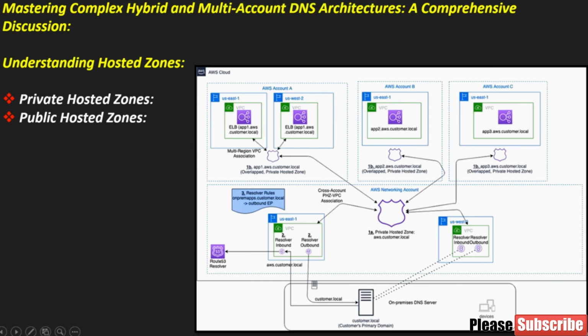And the DNS security extensions, DNS delegation and forwarding, as well as sharing DNS services between accounts, everything we need to discuss now. The first point we need to talk about is understanding hosted zones, starting with private hosted zones. Private hosted zones are very crucial for internal communication within your network, and they enable you to create custom DNS names that can only be resolved within specified Amazon Web Services private clouds. This ensures secure and isolated communication between resources.